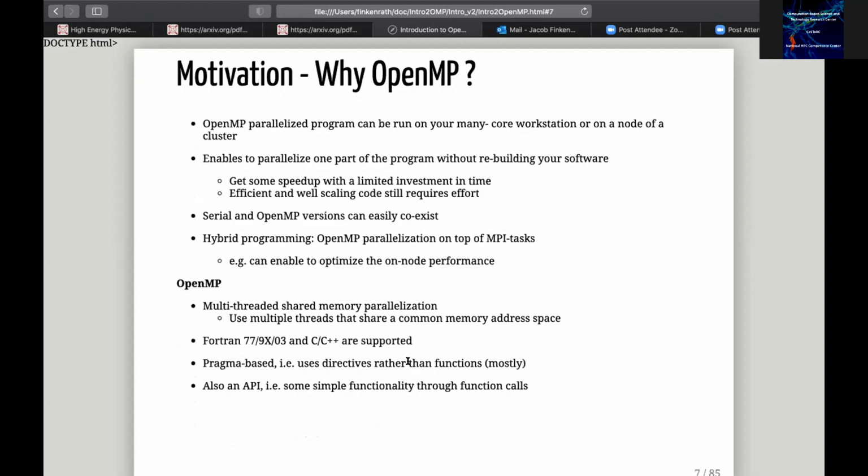Okay, so let's start with OpenMP. Why OpenMP? OpenMP can parallelize programs, and this can run on your workstation or on a node on a cluster. Actually all workstations nowadays have a multi-core architecture, so it can even speed up your program on your local PC or laptop. It's quite straightforward. It enables parallelizing one part of the program without rebuilding your software, so you get a speedup with a limited investment of programming time. However, clearly, if you want sufficiently efficient parallelization, you also need to invest a lot of time at the end of the day. But the first steps are quite straightforward.